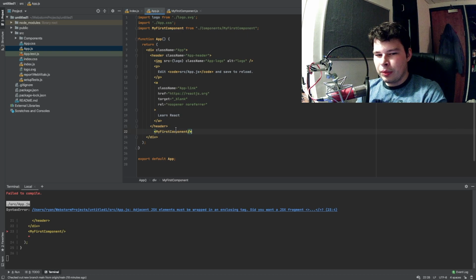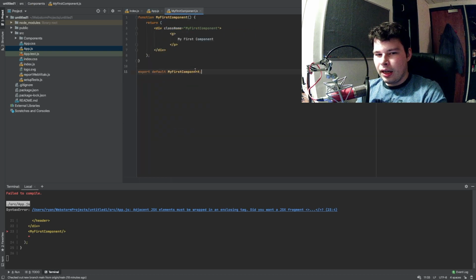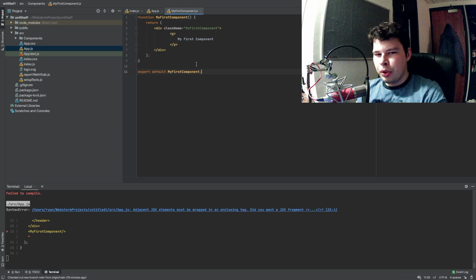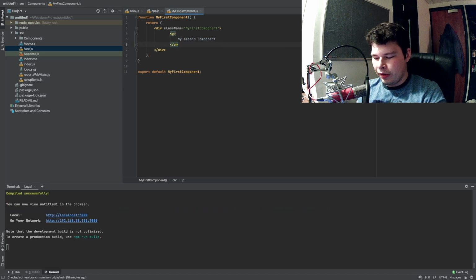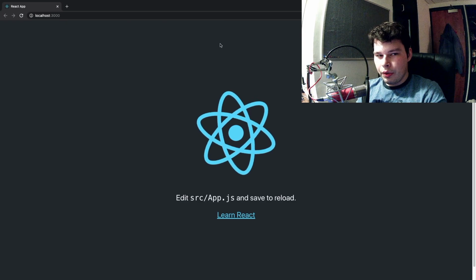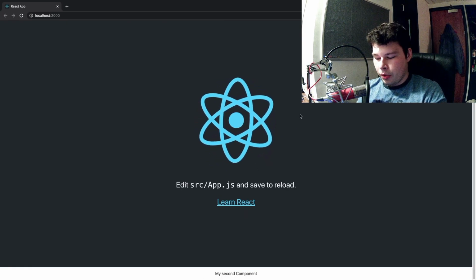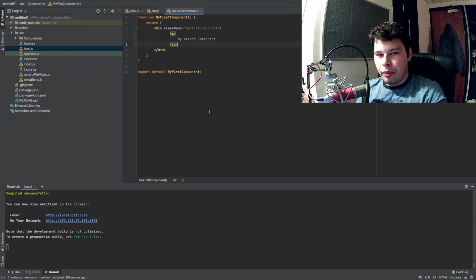So we'll put my first component back here. And now we can go and make changes in my first component without touching this app.js, because this app.js is just going to go and render whatever my first component is. If I was to change this to maybe say my second component, and we were to go and save this and then go back to our browser, you can see it now says my second component. So that's how we can go and make changes.